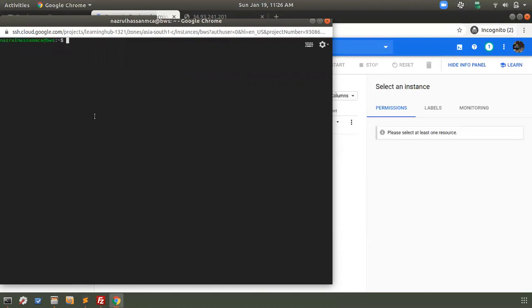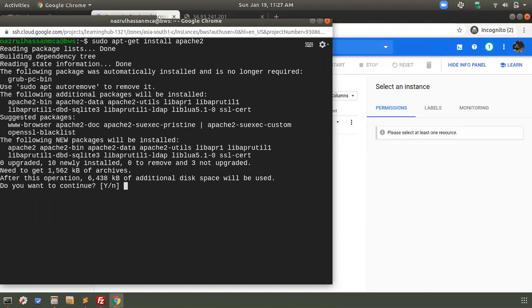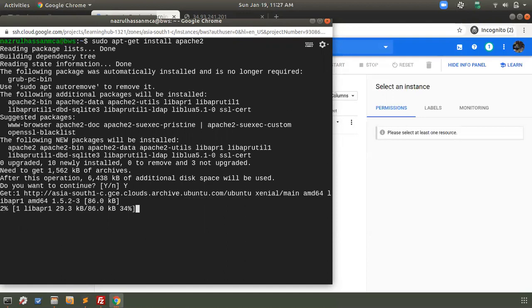Now we can run sudo apt-get. I'm doing Control plus, you can do Command plus on Mac. Sudo apt-get install apache2. Type Y, enter, and watch it.